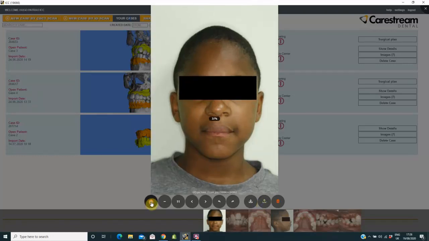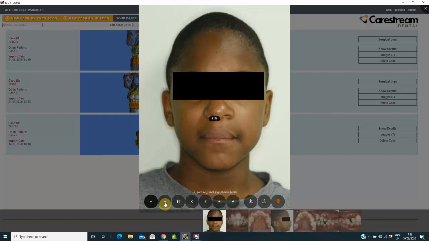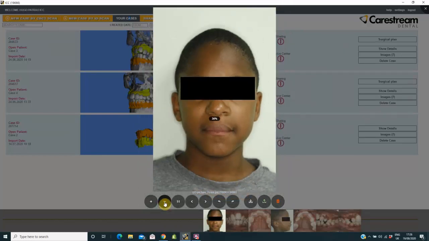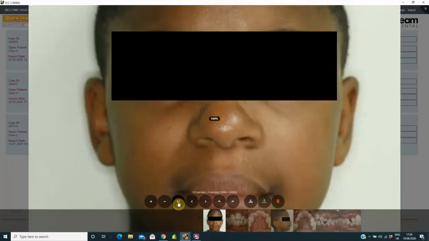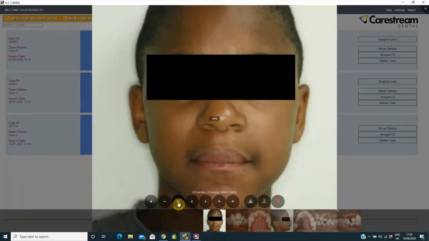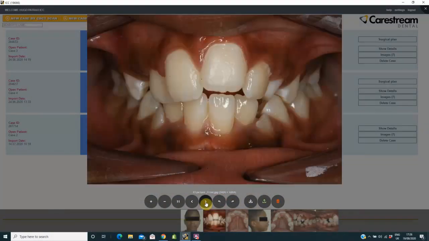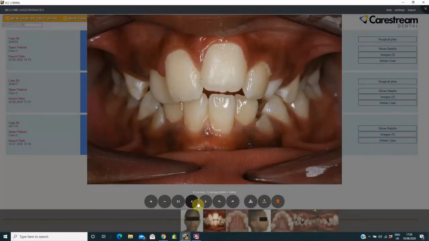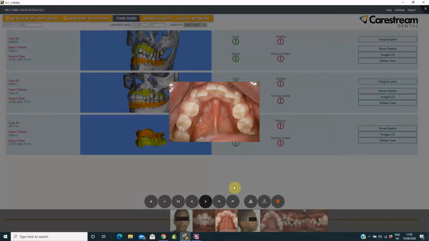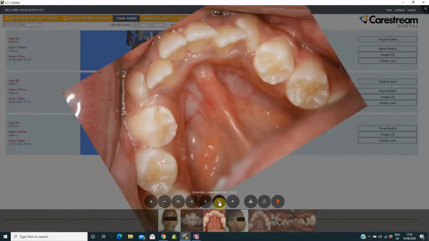Click Zoom In to increase the size of the image. Click Zoom Out to decrease the size of the image. Use 1:1 to return the view to its original size. Scroll through the images using the arrows. Use the Rotate buttons to move an image into different positions.